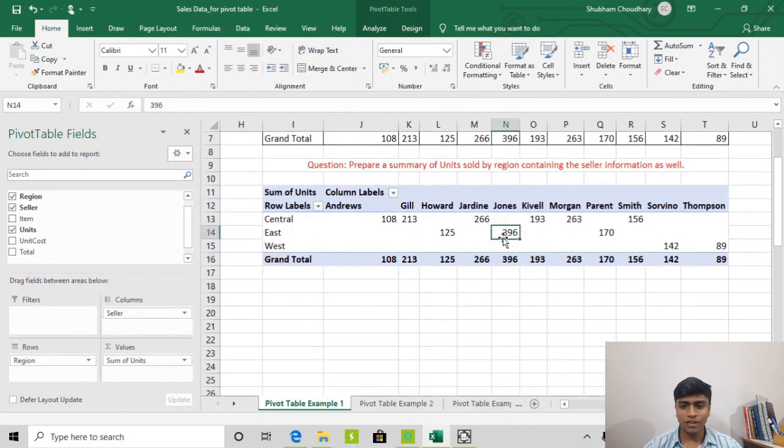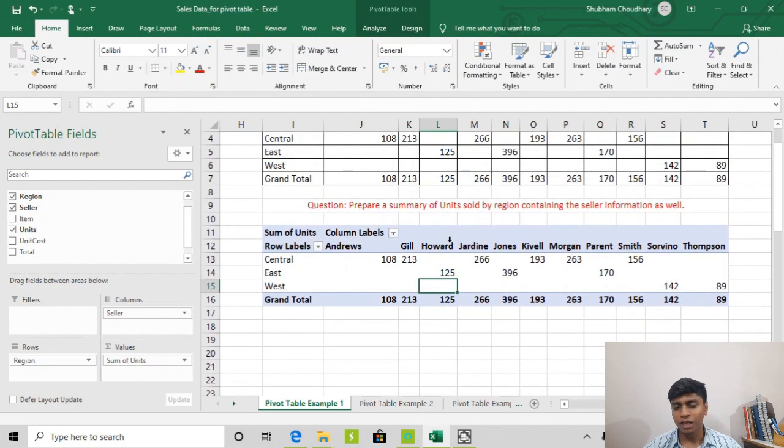So isn't that very simple? We do not have anything extra to do other than dragging a few fields here and there, and we can have our data very easily. So friends, this is how we use the basic pivot table. Apart from it, we can do many things here as well.